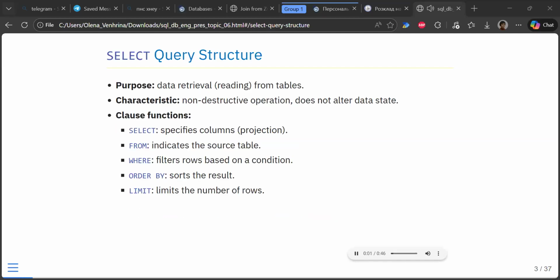Moving to the first point, the select operator is the heart of the query language. Its main task is not to change data, but merely to read it and form a new set based on it, a so-called result set. Each clause performs its unique function. Select defines which columns we want to see, from which table to retrieve them, where, which rows we are interested in, order by, in what order to display them, and limit how many rows to show.